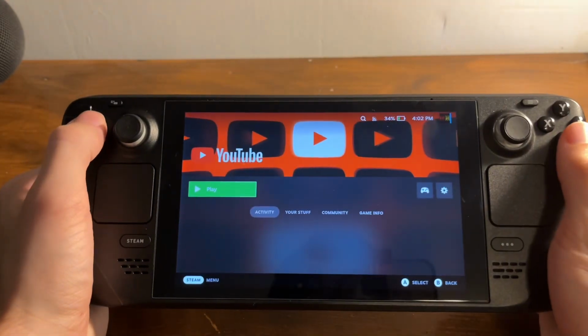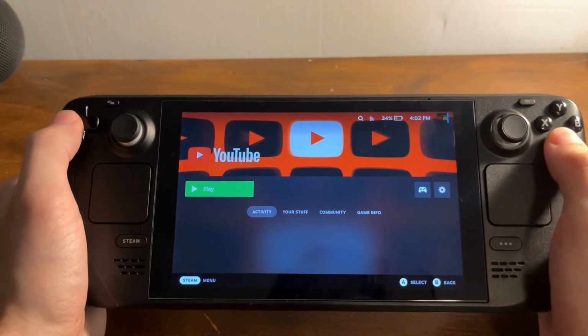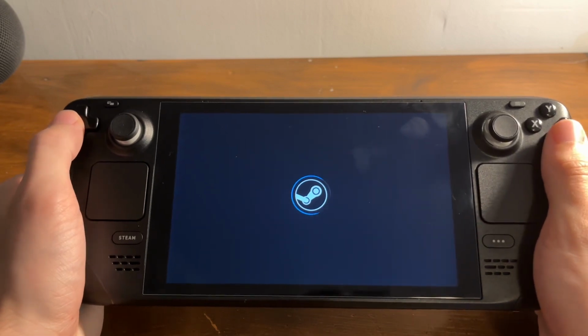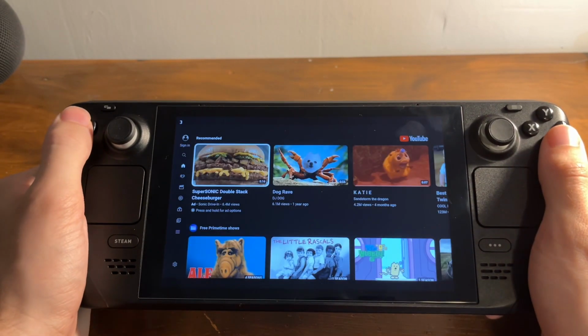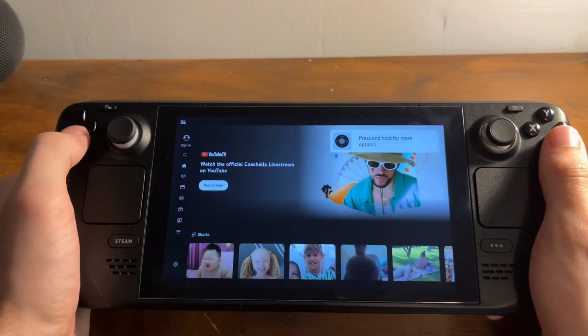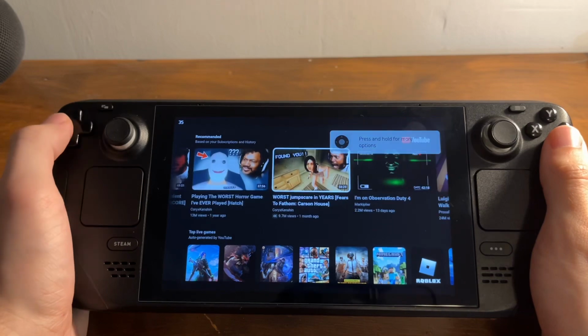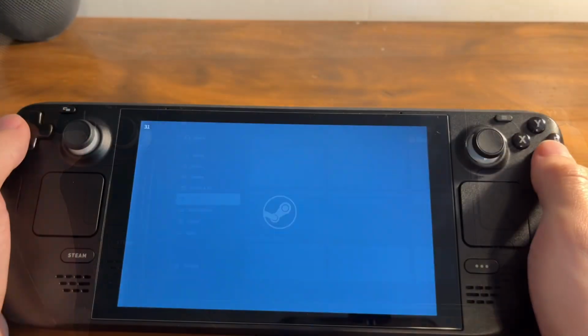Hey everyone, today I'm going to show you how to add YouTube with a better UI on the Steam Deck. Now this will be the same UI that you can find on smart TVs as well as other media devices. The main reason to do this is that it will allow you to control YouTube using the Steam Deck's controller, and it just looks nicer on the Steam Deck when compared to the desktop version of YouTube.